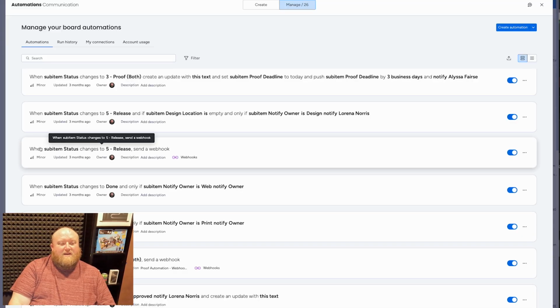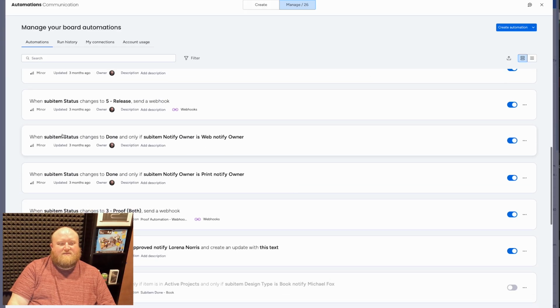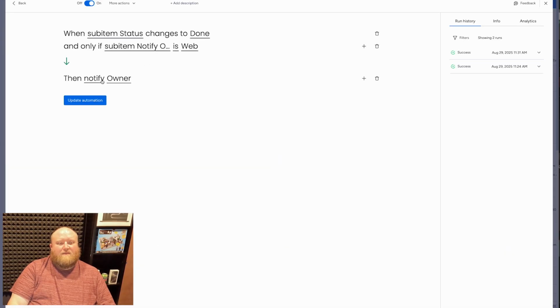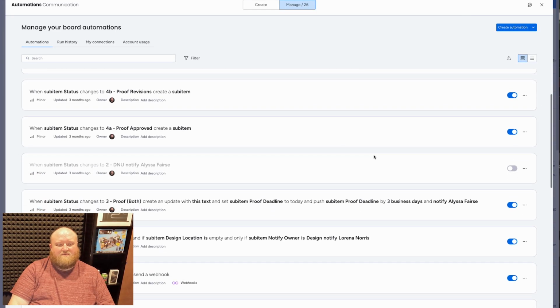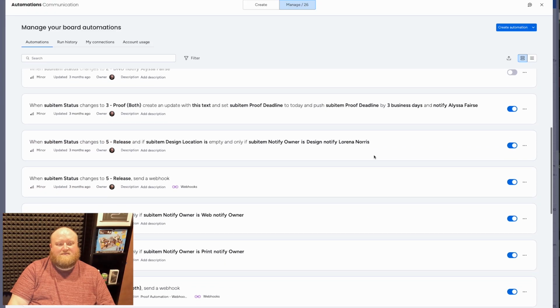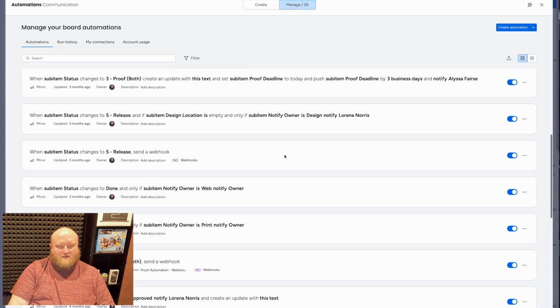So it's saying, when sub-item status changes to release, send a webhook. Again, that's sending it out to Make.com, doing a bunch of other stuff, and then maybe sending data back in. When the sub-item status changes to done, and only if the sub-item is notify owner, then it actually notifies the person. So as I mentioned when I went through, when this happens, it sends an email. When this happens, it notifies the person. So I just have all these automations that are doing that based on sub-item statuses changing.